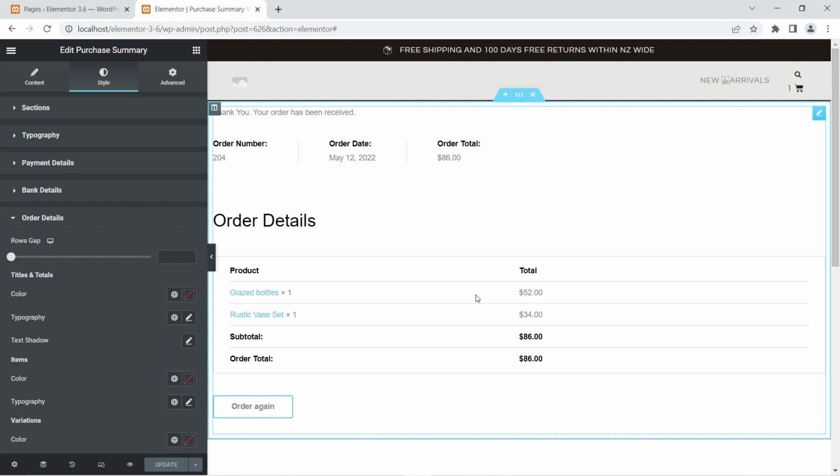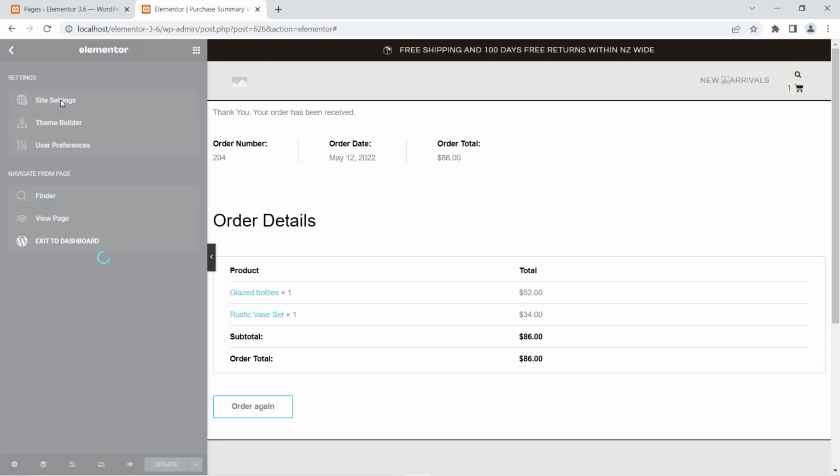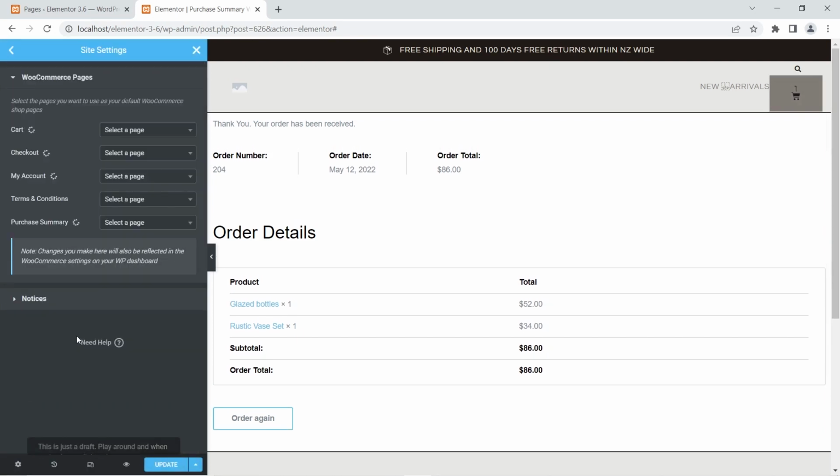Now you have to keep in mind here that in case you want to change this page, in case you want to replace it and add another page as your purchase summary page instead of this one, then what you will have to do is head over to site settings, go to WooCommerce, and there you will see the purchase summary drop down. Click this, enter the name of the page right over here, and then click update, and it will automatically update it for you. You will not have to do anything else. So this is the purchase summary widget for you.